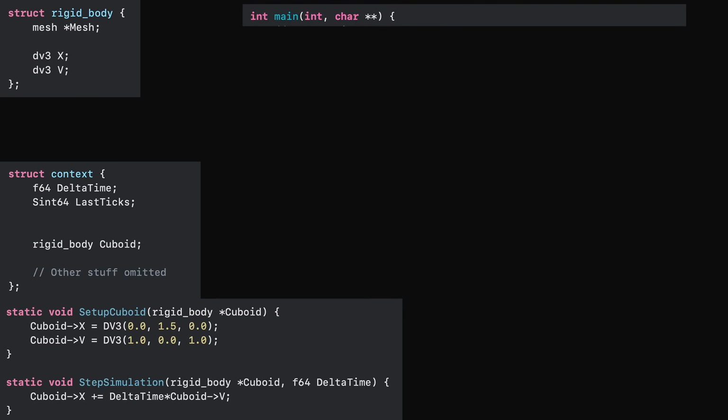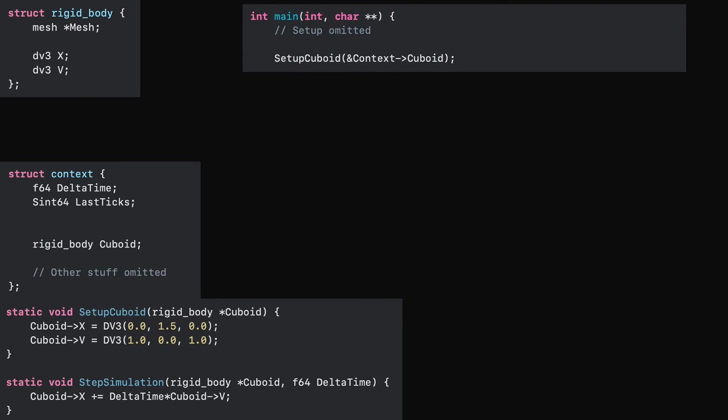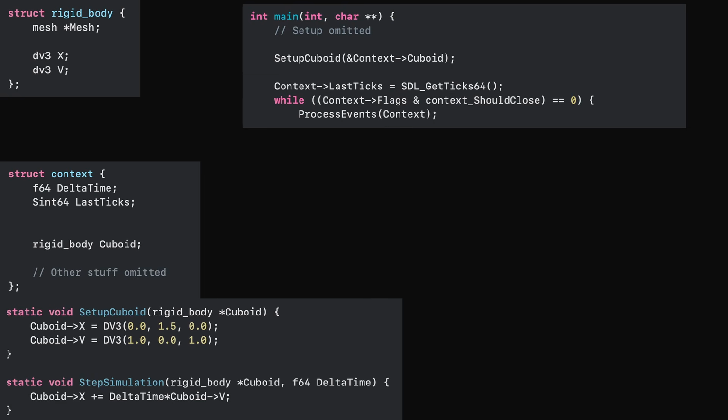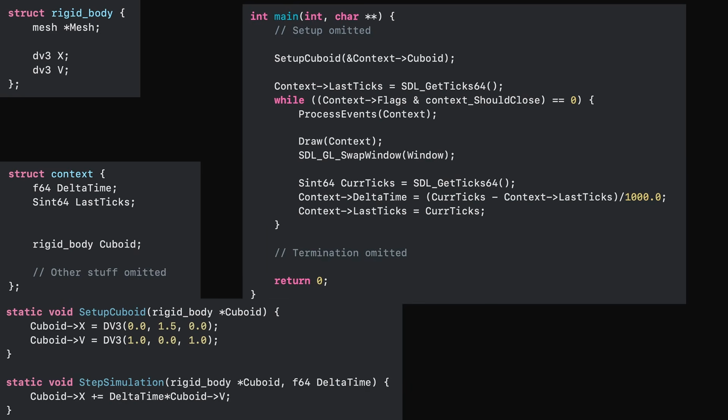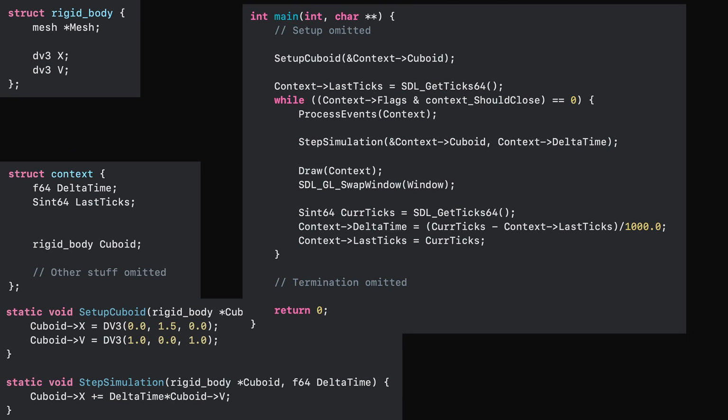When the game starts, I do a bunch of setup, including the creation of one context instance named context. The relevant part here is just the setup of the cuboid. While the game is running, I gather inputs, render the next frame to the display, and compute the time that all of this took and store it in delta time. A good place to perform the simulation in is here. The latest user input has just been processed, and after computing the next simulation state, it can directly be visualized. So we can just perform our integration using delta time, right?